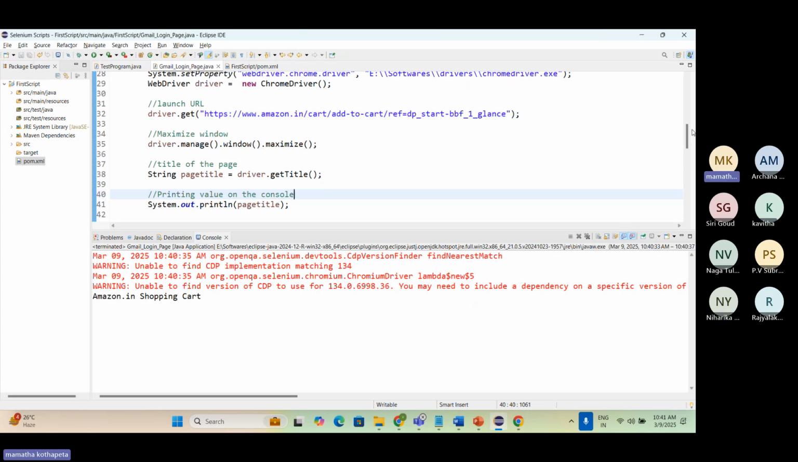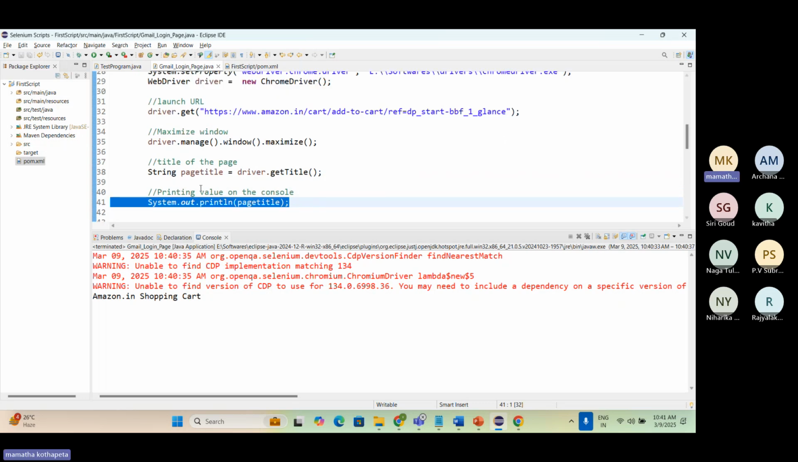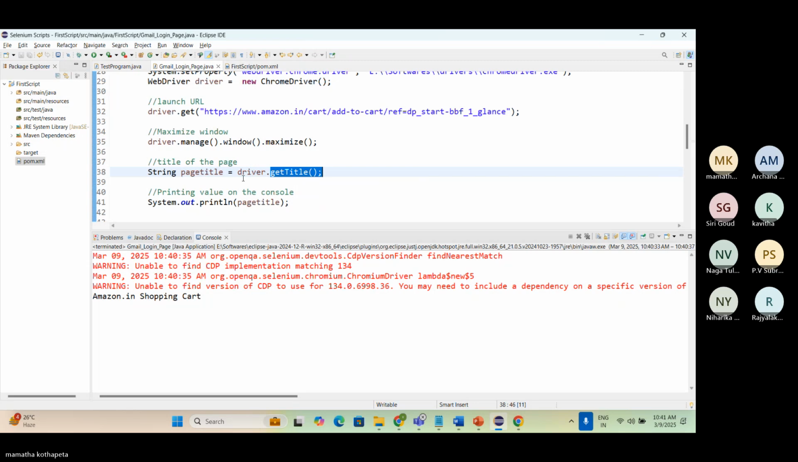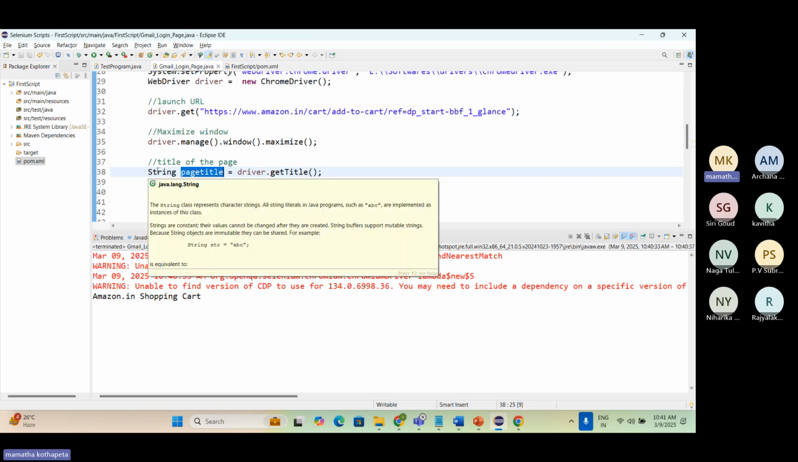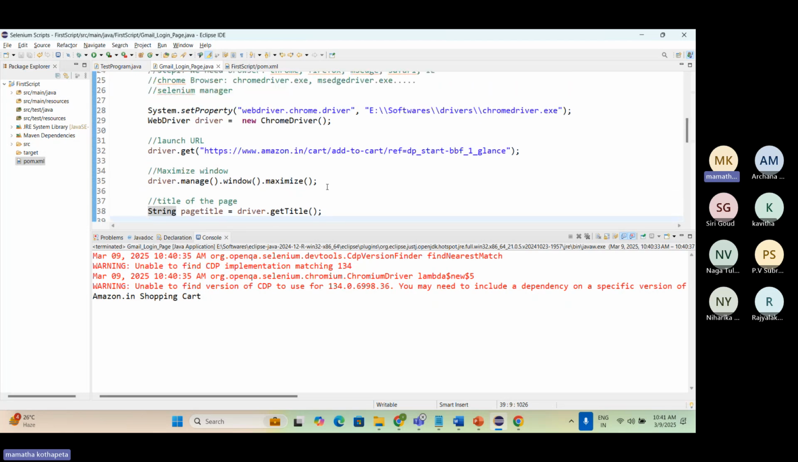Okay. All right. Now today we learn many things. One is system.out.println to print something on the console. We learn how to get the title of the page, which is the getTitle method. We learn how to create a string, right? This is a variable declared by data type called string. In one line, how can we declare a string? How can we assign a value? We saw in one line. Now we know how to maximize the window.